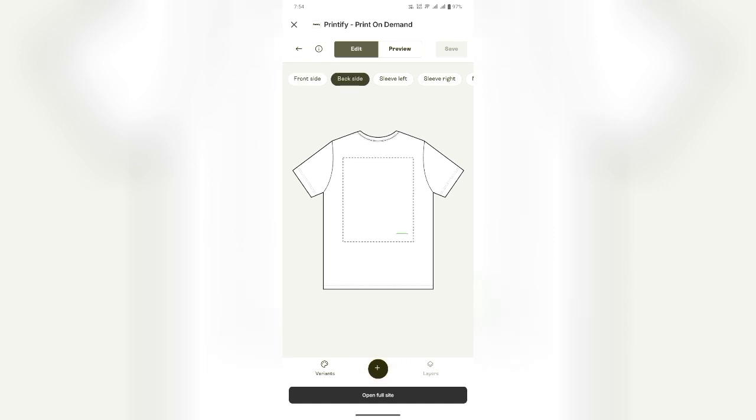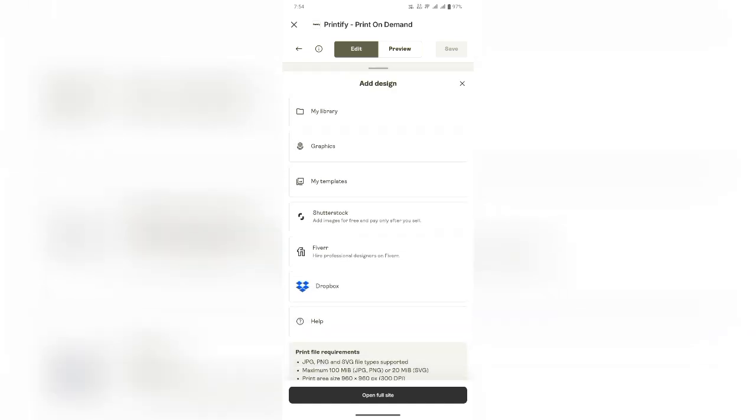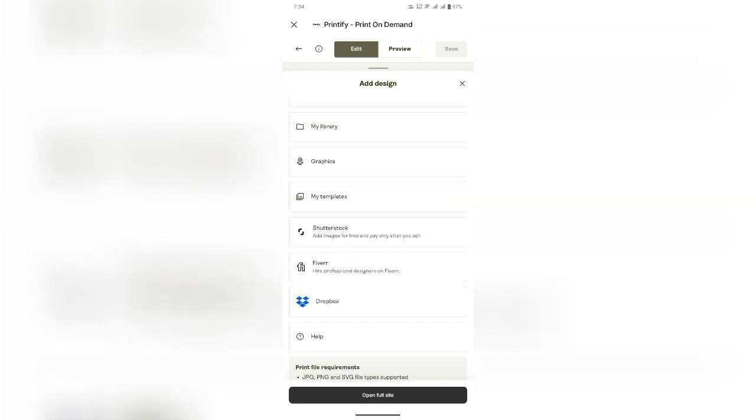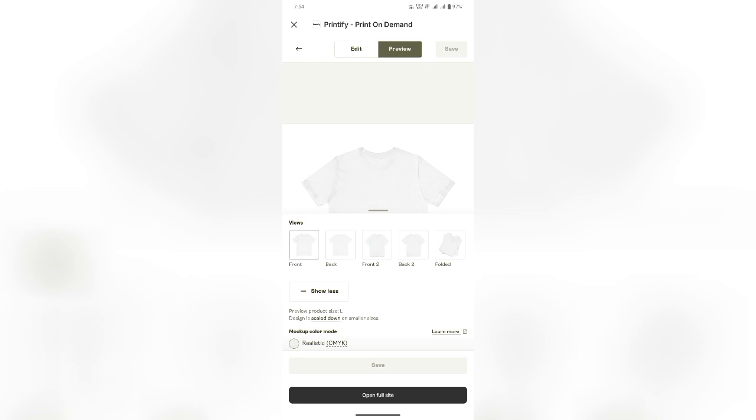Step 4. Set product details. Add product titles, descriptions, and pricing. Choose product variants like sizes and colors.